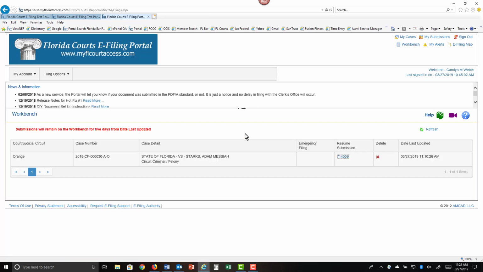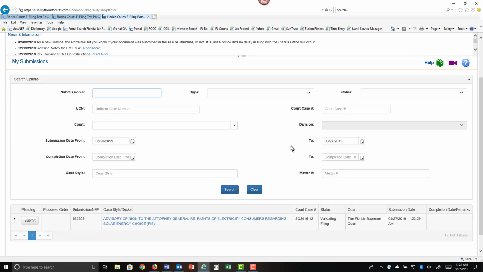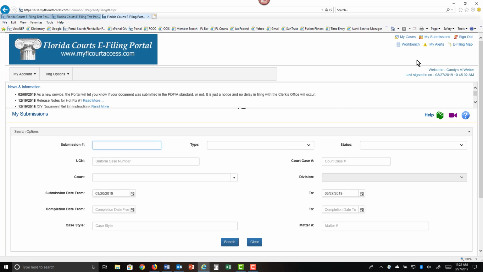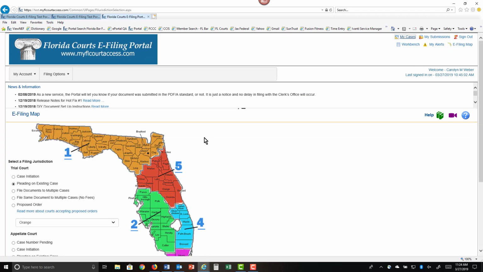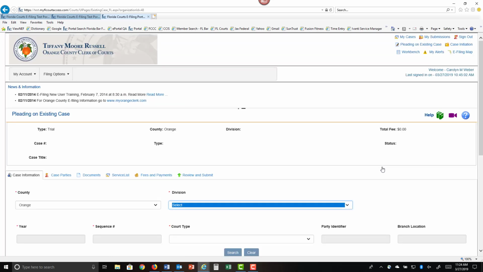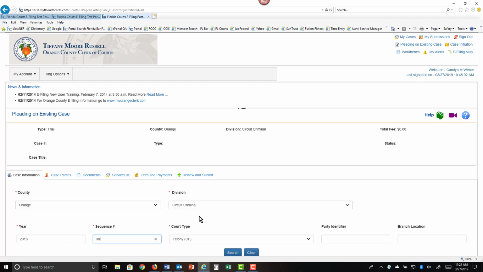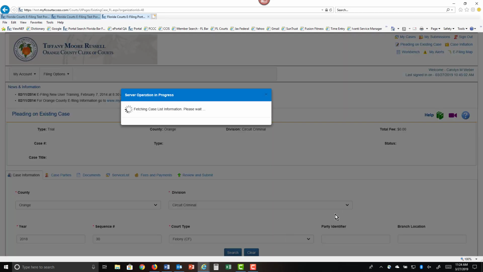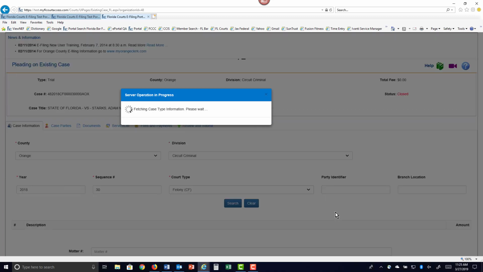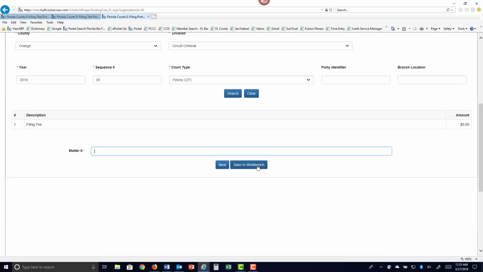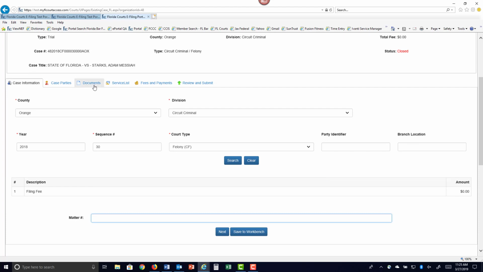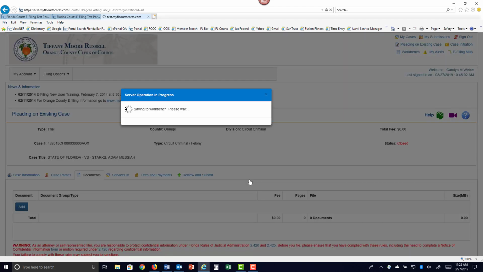So back to the workbench, we have one remaining submission. But to show you how you add a submission to the workbench, let's go to My Submissions. We will click on a new case that we would like to send a filing to. Click on File Now. Select your division. Type in your case number. Click on Search. And down at the bottom of the page, on each page, your case information, your case parties, your documents page, you will see a Save to Workbench icon. We'll jump to the Documents page and then we'll click on Save to Workbench.